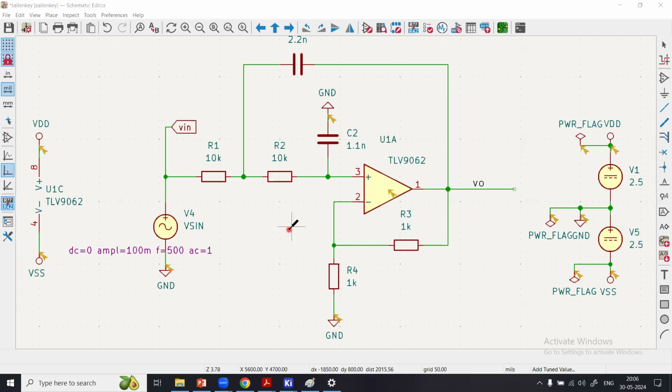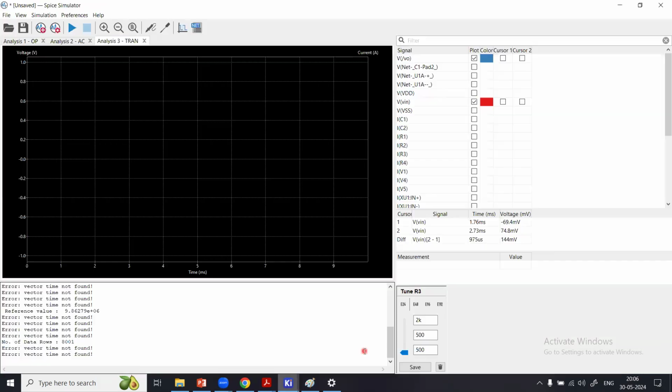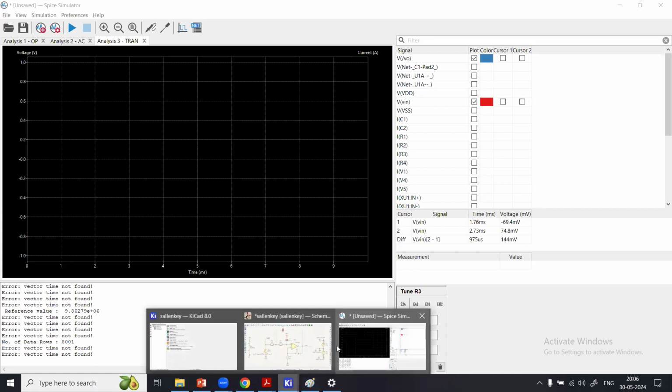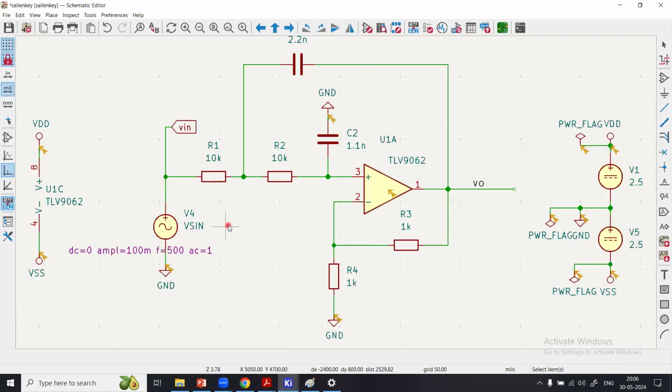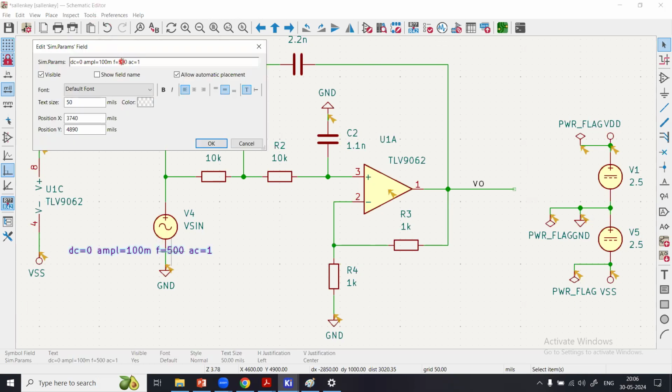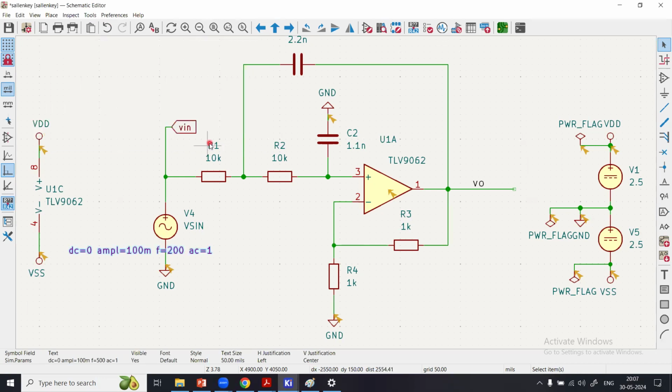In order to find a solution, what I have done is set the frequency to 500 hertz or even lesser. Let me show you again. I click here, and I know that the pole frequency was about 200 hertz, so I set it to 200 hertz. That's the maximum frequency I can apply.